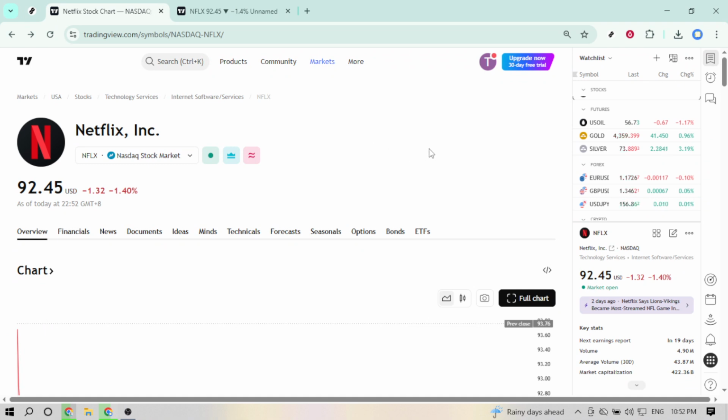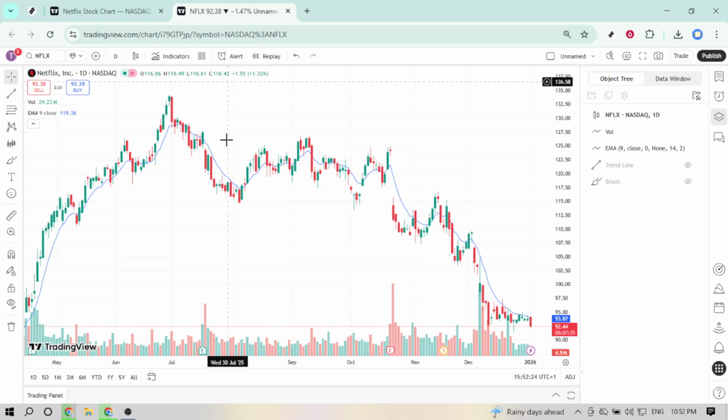To get the full workspace and all the drawing features, switch into the full chart view. This is often labeled as the full featured chart and gives you access to the complete toolbar on the left, your timeframes and indicators at the top, and your object list on the right.